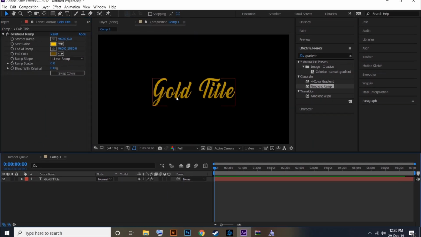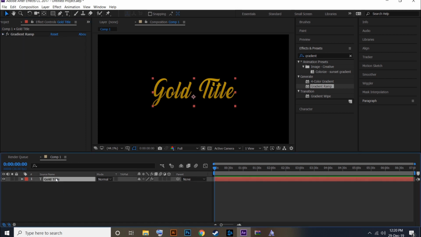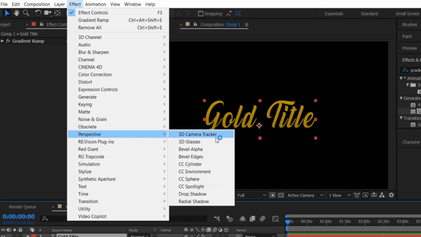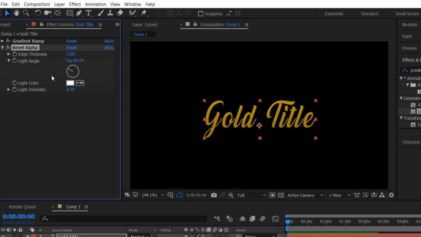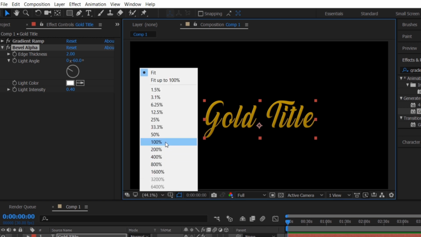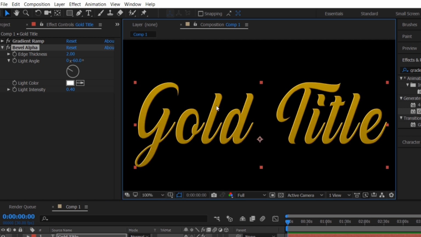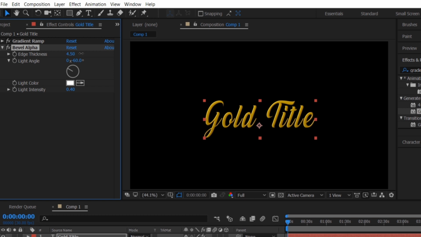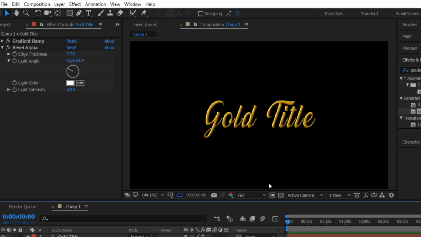Now we have to add a bit of bevel to it. So to add a bevel, we go Effect, Perspective, and Bevel Alpha. That will add a little bit of, if I zoom in, you'll see it adds a little bit of three-dimensional to it. So it kind of looks good. You can always adjust it. So now that actually looks like a gold text.